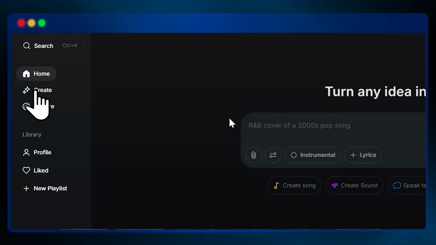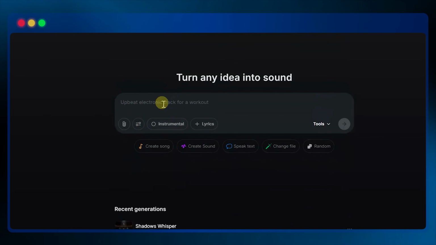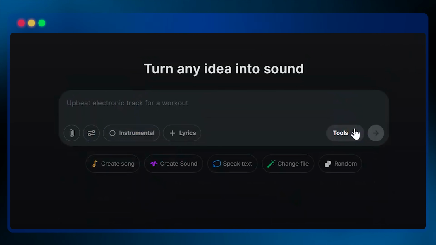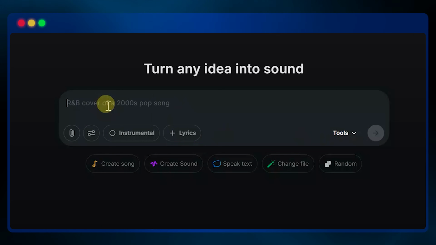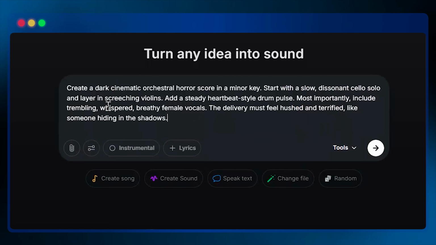I'm going into the Create tab, and in the prompt box, I'm going to be very intentional. The goal here is to avoid anything that feels generic or overproduced. I'll type a detailed prompt for the horror scene that I have envisioned.